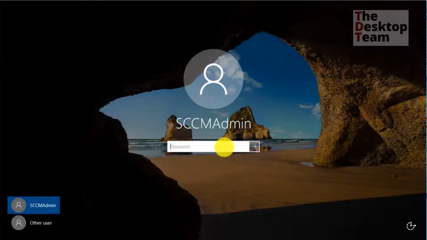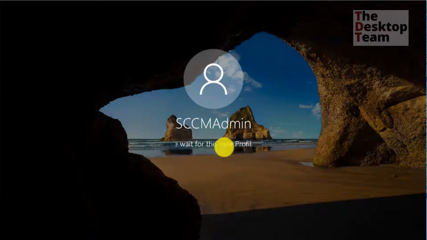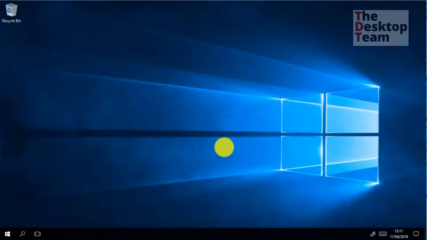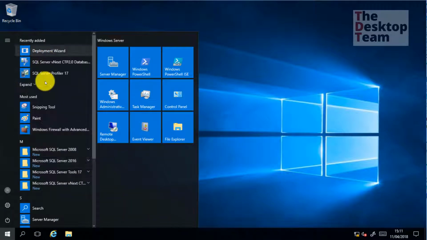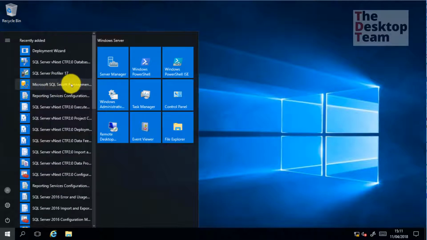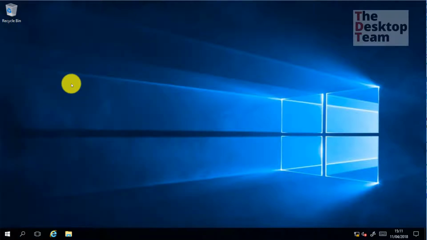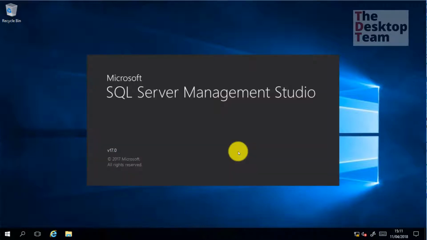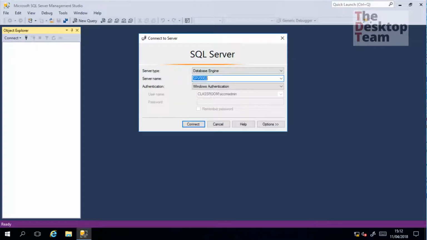And it has been done, so let's enter with the password and we will have the SQL Management Studio installed. Now it's time to validate if the installation has been successful. So I open here the SQL Server Management Studio. As this is the first time, it will take a bit longer. So now I'm going to connect to the database engine for the server with Windows Authentication.